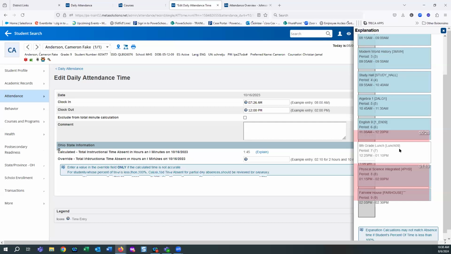So lunches must be on a student schedule. They must be on the bell schedule with the exact time the student is eating lunch. And if both of those things are met, the auto calculation will not count that as instructional time missed. It'll ignore it. Same type of thing, late arrival, early dismissal.